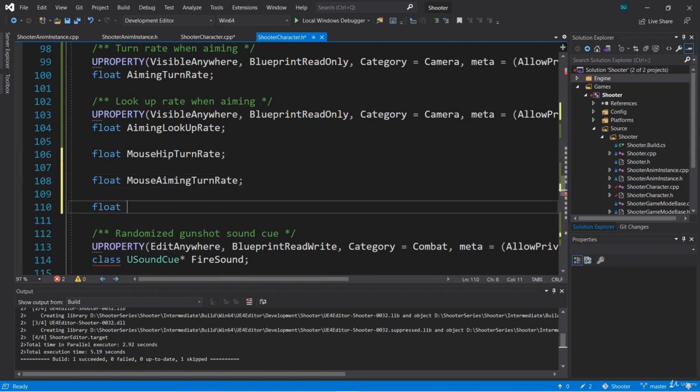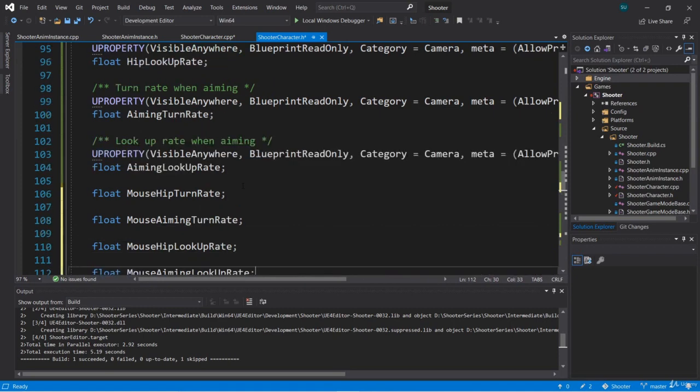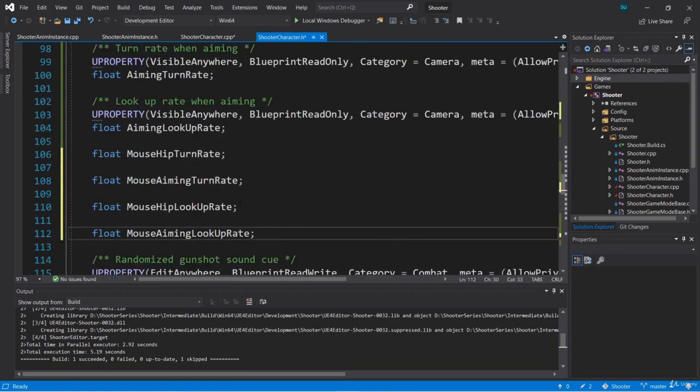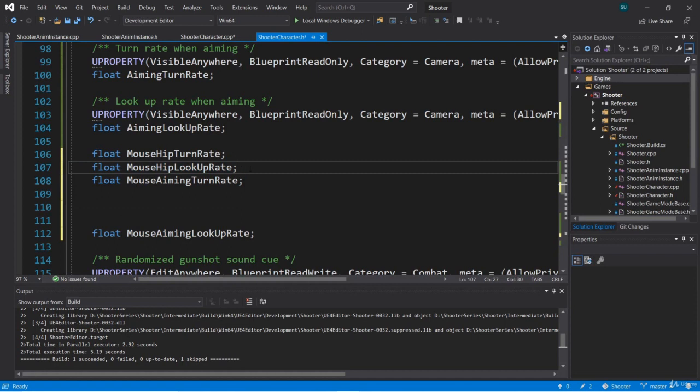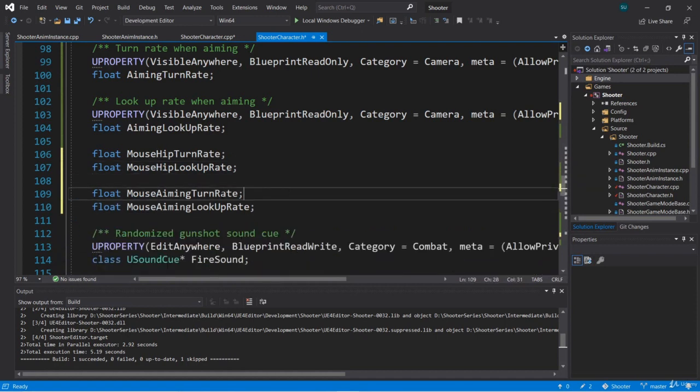And then I'll have a float called mouse hip look up rate and float mouse aiming look up rate. And just to be consistent, it looks like up here we had the hip variables together and the aiming variables together. So I'm going to take the mouse hip lookup rate and put it just under mouse hip turn rate. And that way the two aiming variables are together and the two hip variables are together.